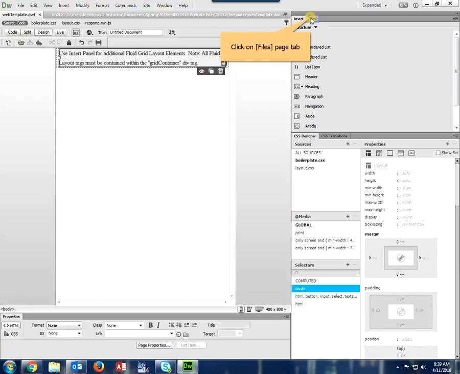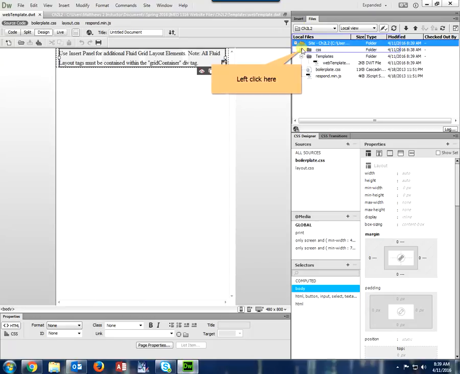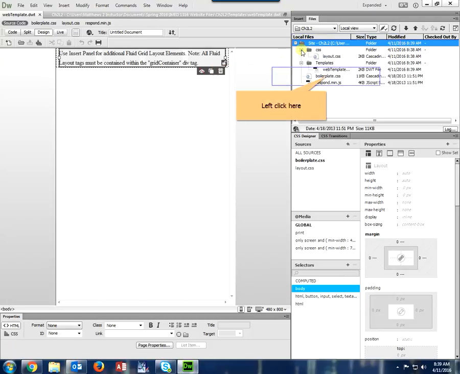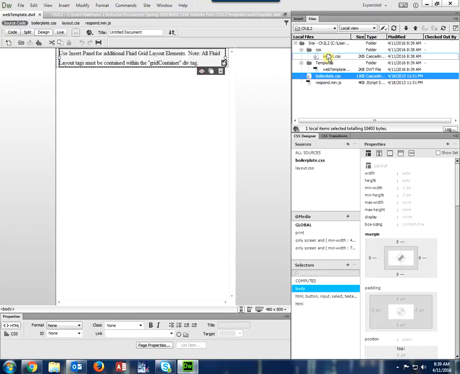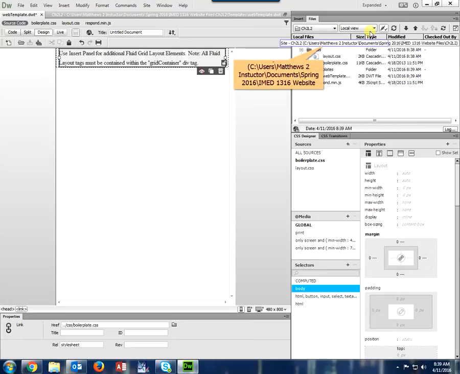Let's go back to our Files panel. Now we have a Templates subfolder, and there's our CSS subfolder that's come up. If it doesn't, then just use the refresh button. Okay, this boilerplate CSS, I'm going to drag it up into our layout, and I'm going to say update links. If it doesn't say update links, then you're probably in the remote server instead of local view.